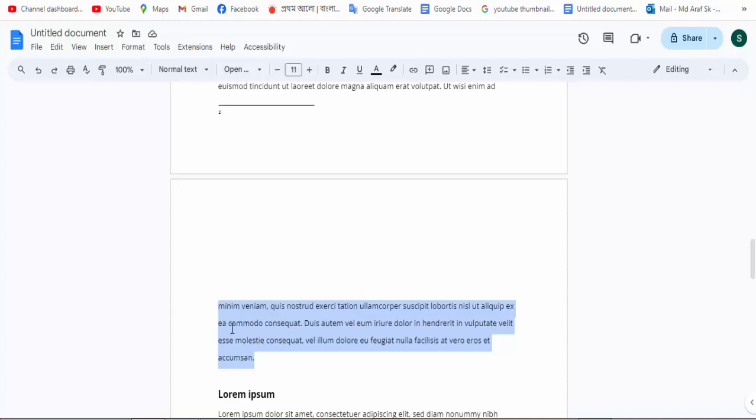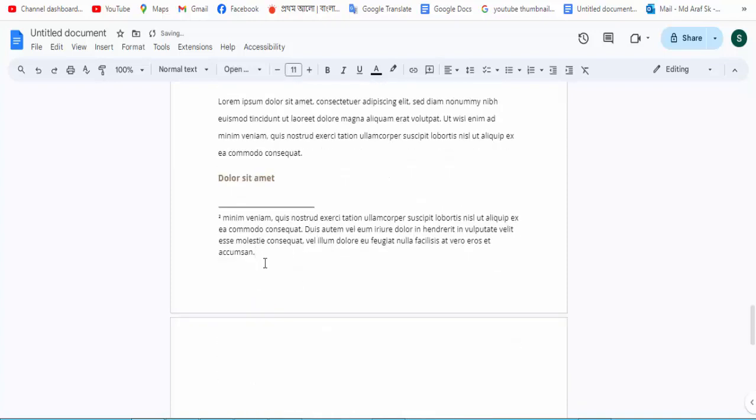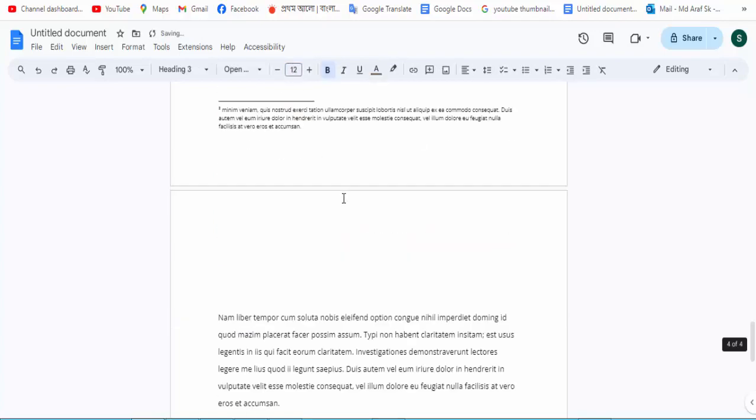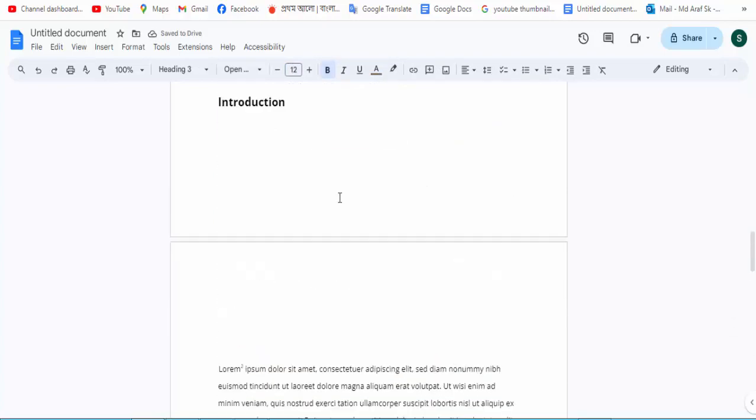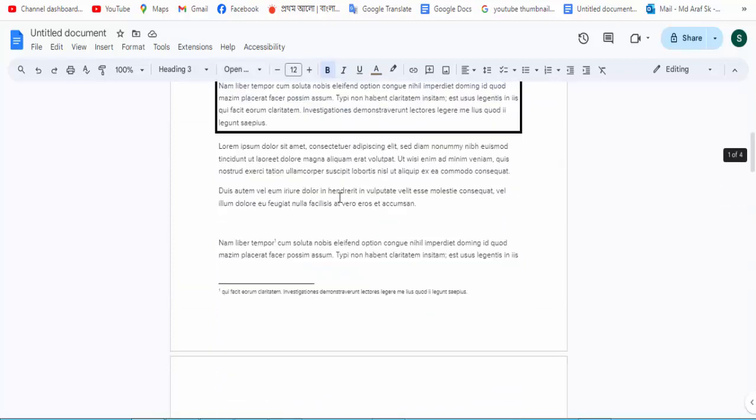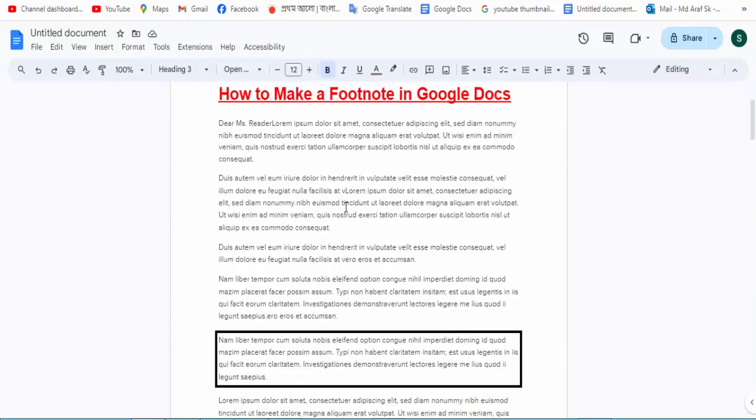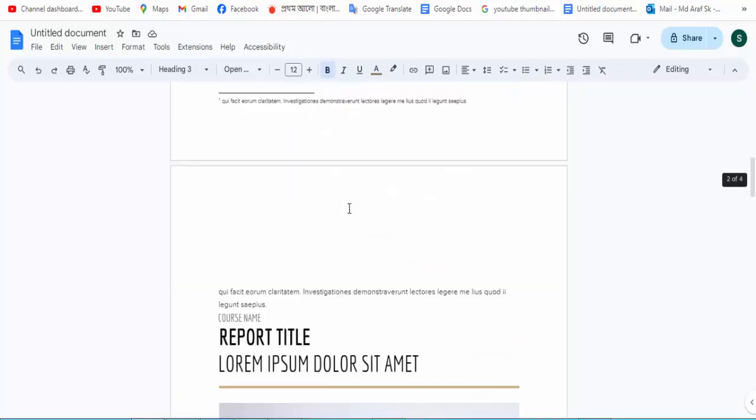This footnote is selected text, and the font size is this. Then we show how to make footnotes in Google Docs.